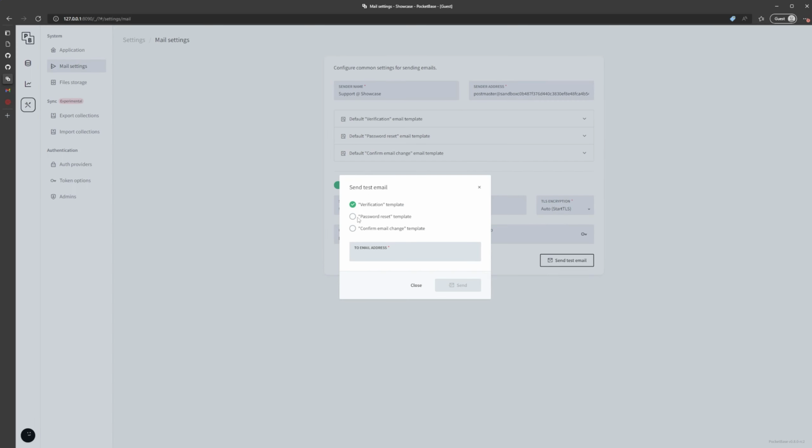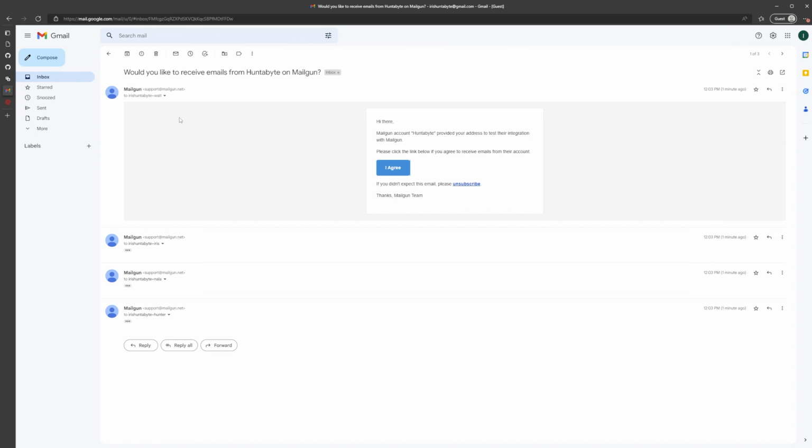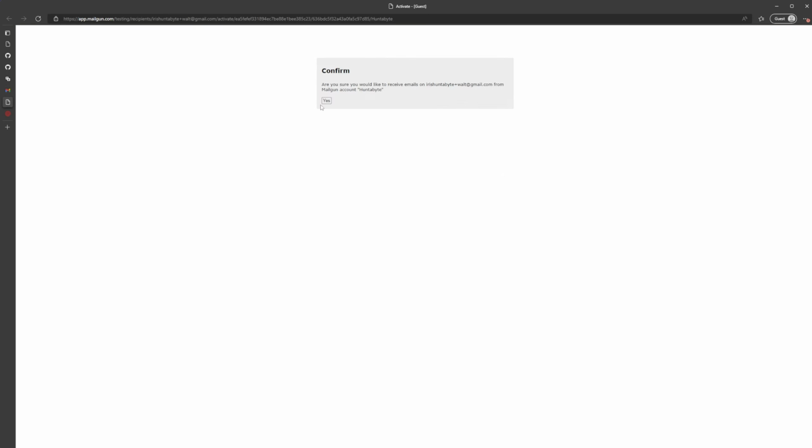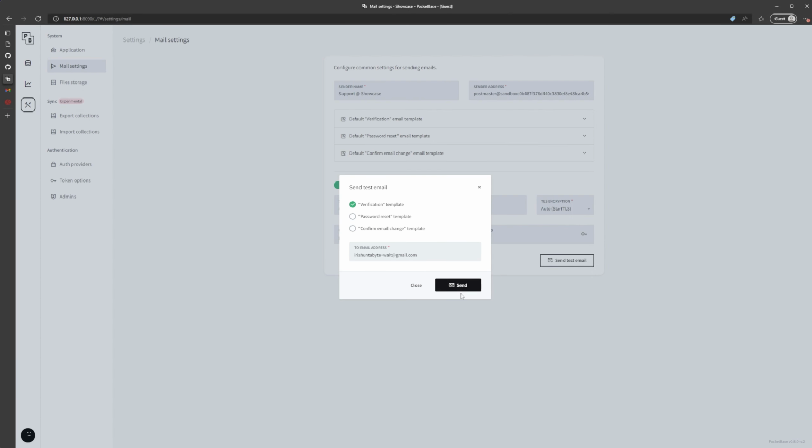So let's just send the verification template, for example, to one of the emails that we created. And they're all going to go to the same inbox here. It's just going to have a different to address. Okay, so I actually didn't verify these. So let me actually verify these first. So I have to check agree on all of these email addresses that I added here. Okay, so now that I've confirmed those, I should be able to send this email to this address now.